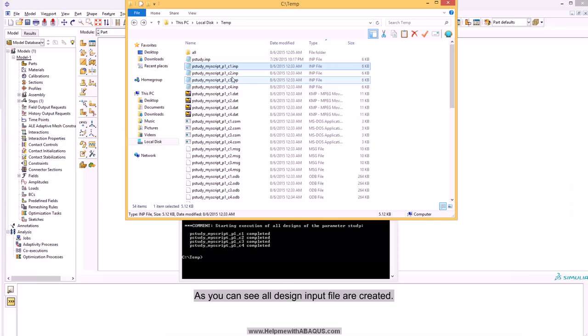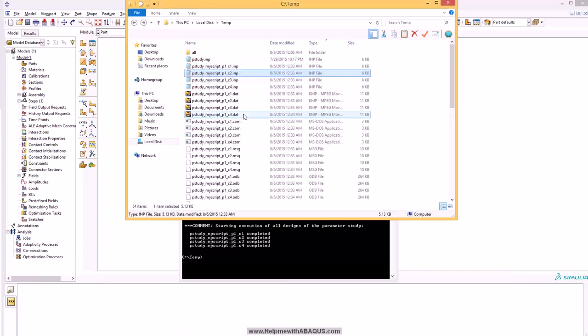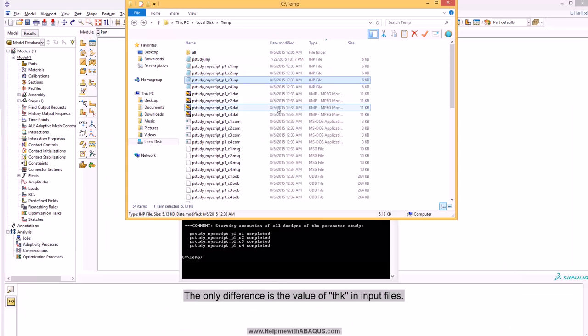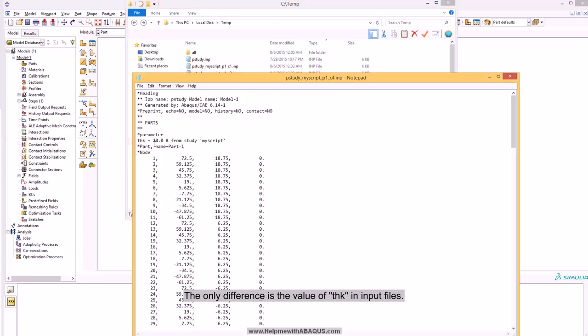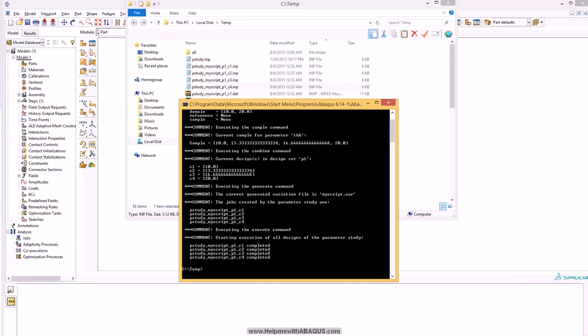As you can see, all design input files are created. The only difference is the value of THK in the input files. End of part 1.